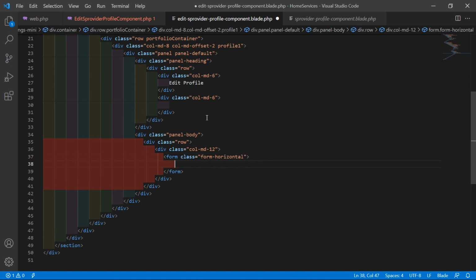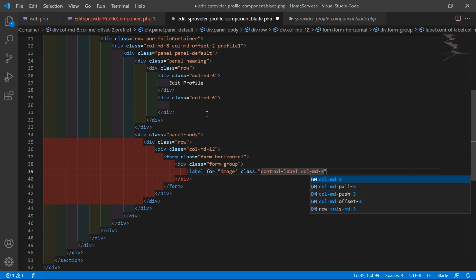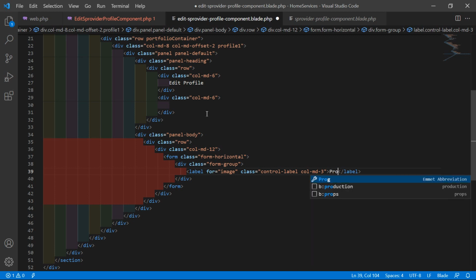Inside this form, first of all let's add the input file control. Write a div with class form-group, and inside this let's add the label for image. Add the class control-label and col-md-3, and add the text profile image.